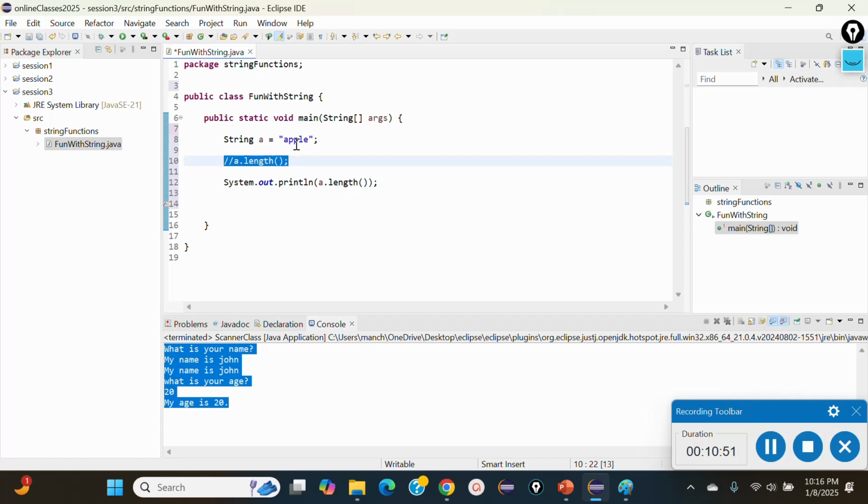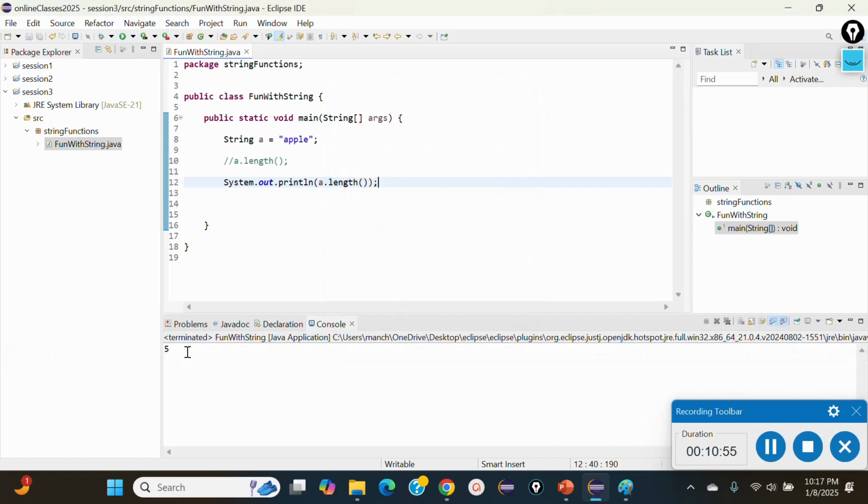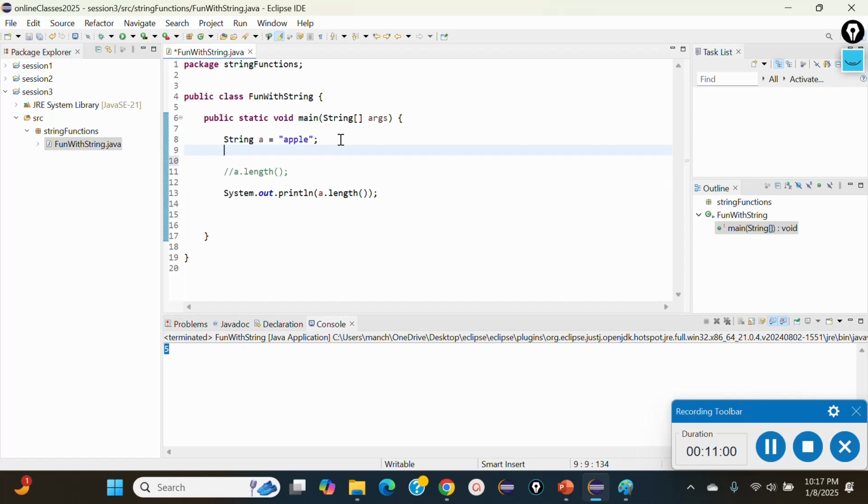I have commented this out, later on I will tell you why I did that. So now if I run my program, you can see it is giving me the length as 5 for apple.